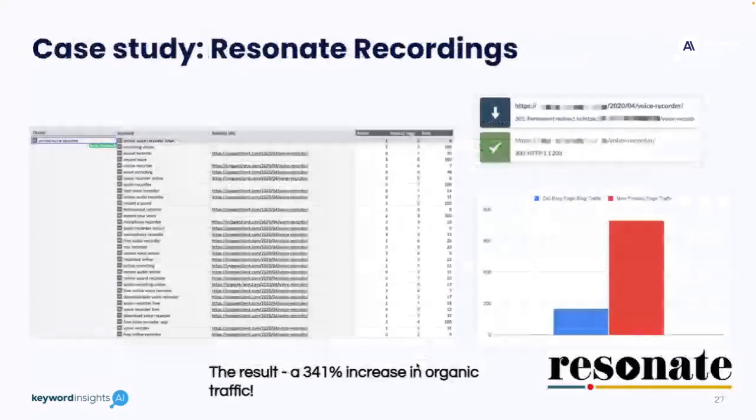Why this is handy is because when you are working with a client and you're looking for really quick wins, you can find them basically. So I've hidden the URL here. I've called it snippetclient.com, but then I've told you who the client is here, so it's almost a bit pointless me hiding it. But there we go. Resonate Recordings was someone who approached us. They wanted to rank for online voice recorder.